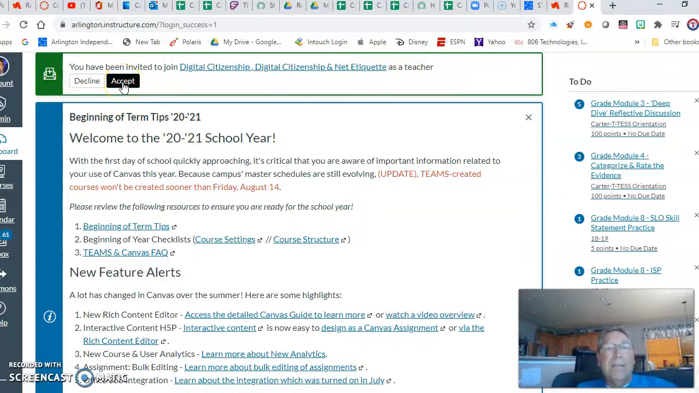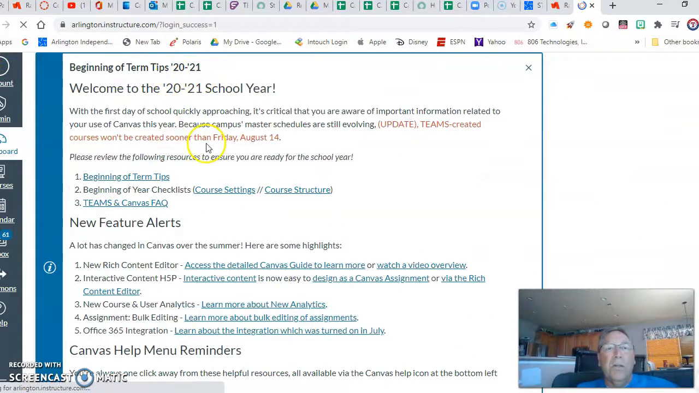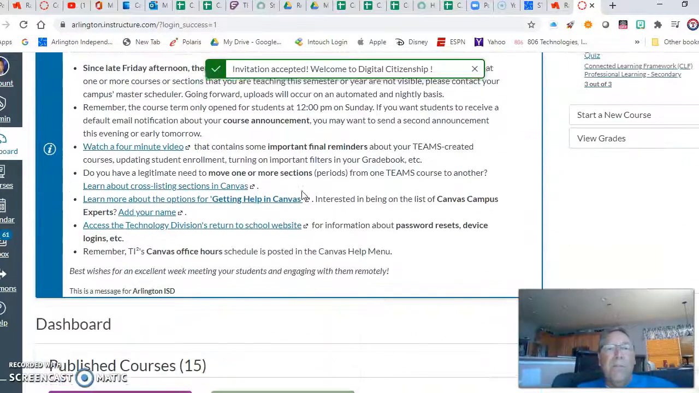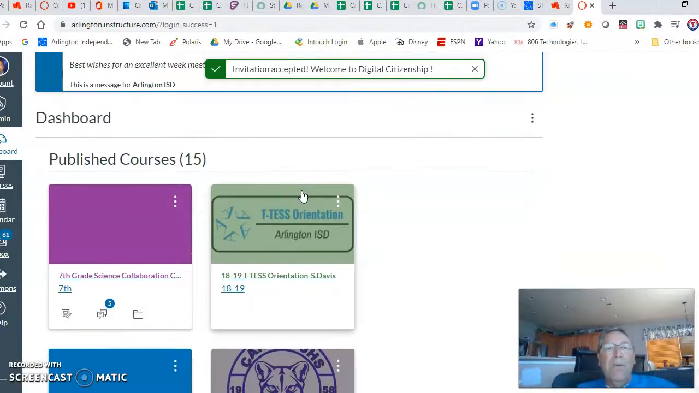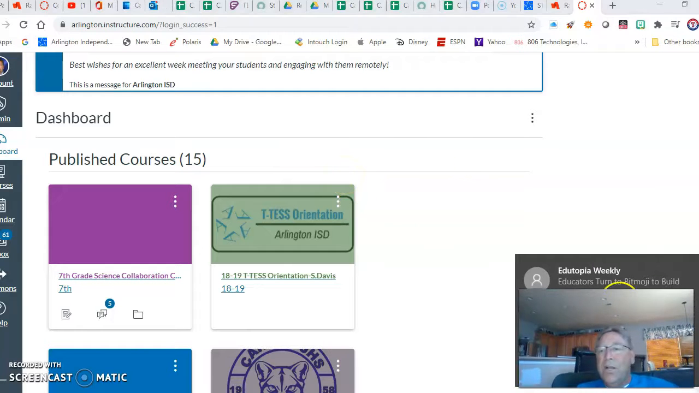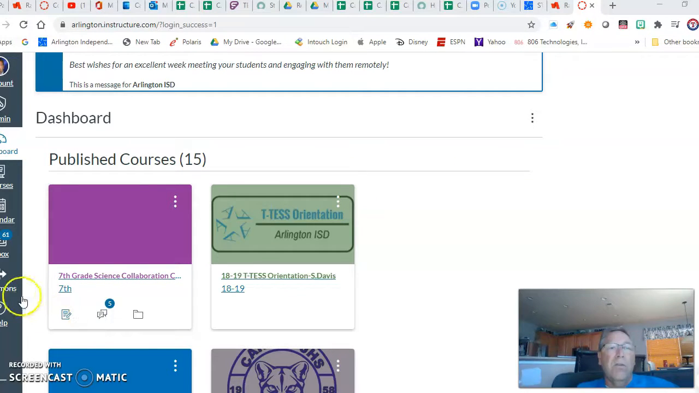You're going to go ahead and accept that, then look through, and you should have a list of information there, and then you'll have published courses. If you don't see your teacher's courses in there, you're going to look for them over here in Commons, and look in your courses tab as well.